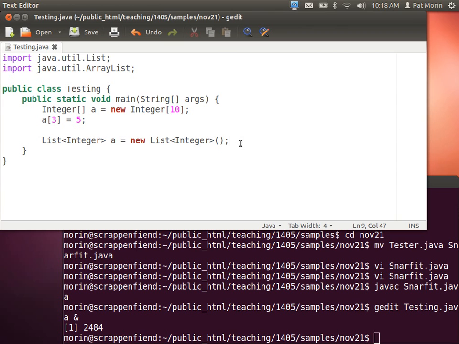And so when I create a new list, I have to specify exactly what kind of list I want. You'll see there's several implementations of lists in Java. Well, there's two major ones, which are array list and linked list. And the ones that are most like what we have in Python are array lists. So this creates a new list, a new array list, and we'll call it A.